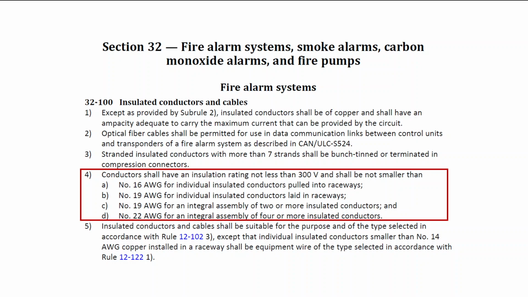Subrule 4 indicates conductors shall have an insulation rating of not less than 300 volts and minimum sizes. So the minimum sizes are the absolute bare minimum that would have to be looked at when determining the size that you're going to install for the fire alarm system, and they have to do with the way in which the conductor is installed. If it's pulled into a raceway, laid in a raceway, or part of a cable, which is what C and D are indicating.